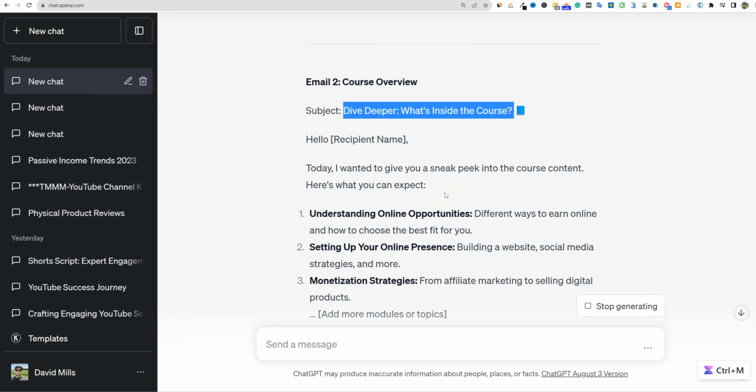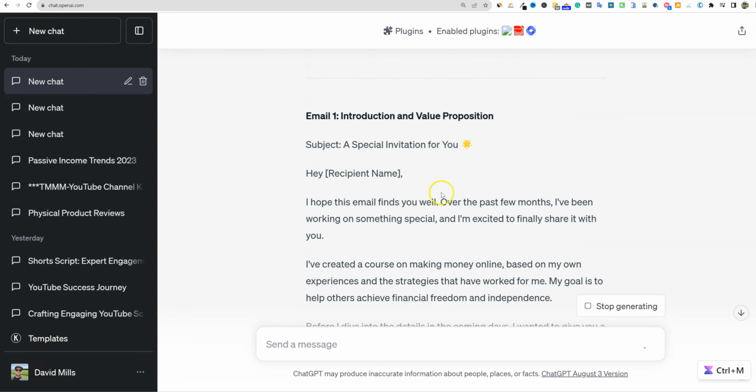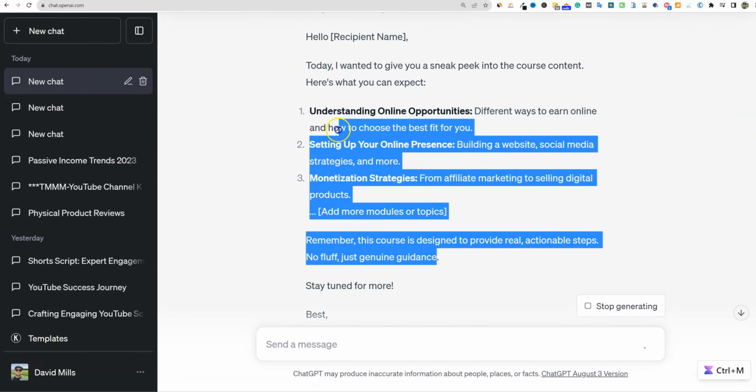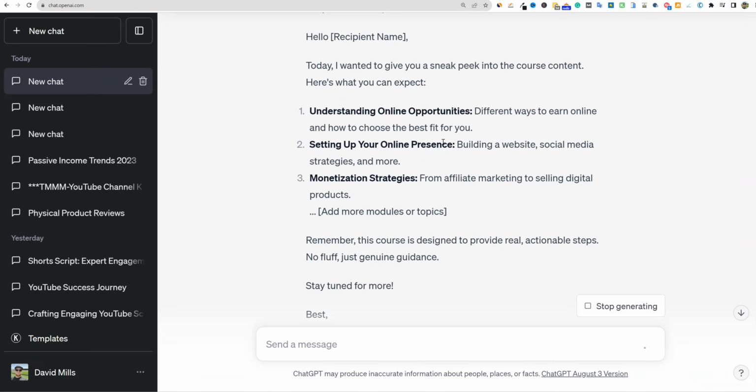So, dive deeper. What's inside the course? Today, I wanted to give you a sneak peek into the course content. Here's what you can expect: understanding online opportunities. So obviously you could feed this and you could even go in here and rewrite this one right here and give it specifics. There are all kinds of different ways to use this, but this is just the surface level of what you can do if you haven't used ChatGPT before.